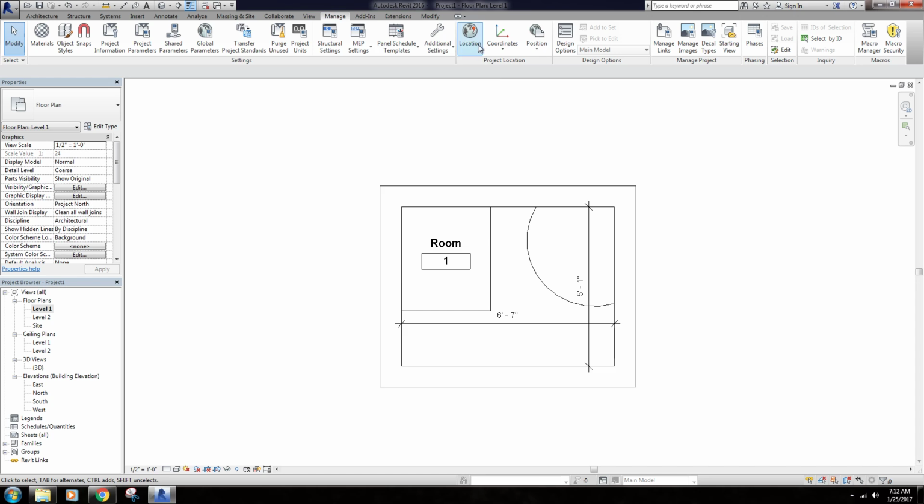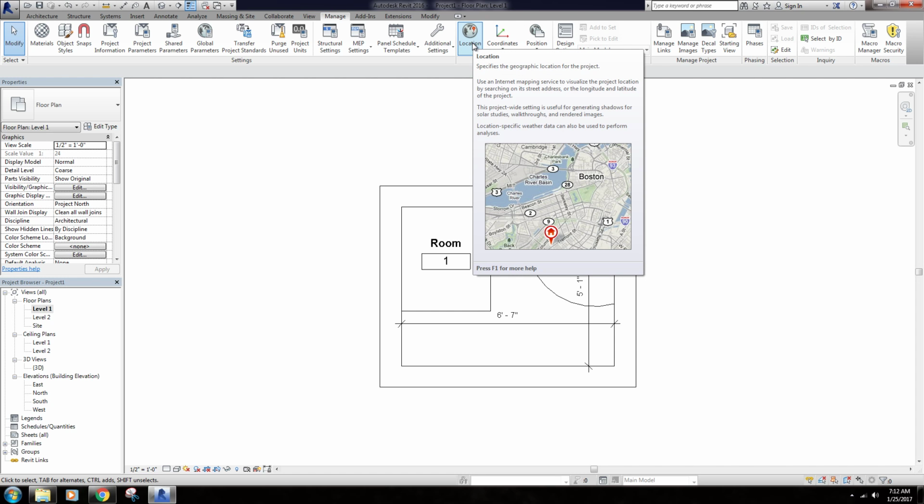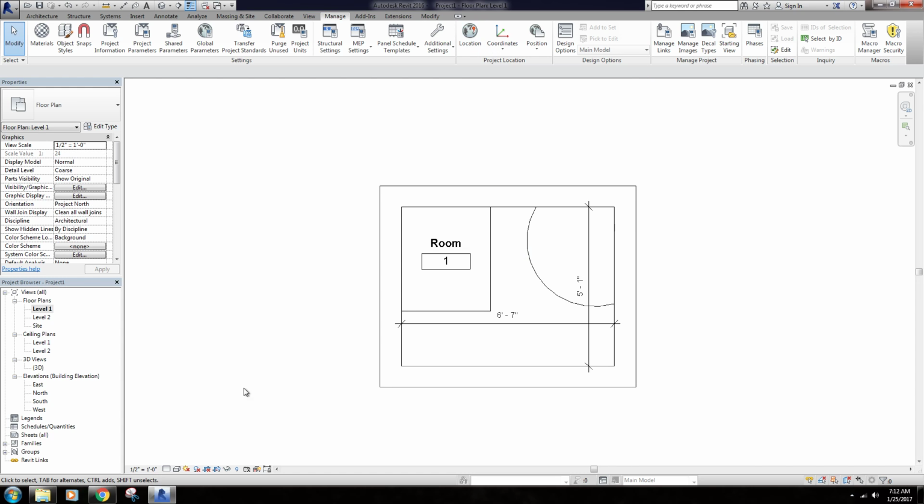So now location, coordinates, that sort of stuff, you can basically set the location of your project. So specify geographic location, you basically pull up essentially a Google map and drag your project location tag into it. Then when you do renderings and that sort of thing, it knows the project location. You can set time of day. It'll render according to sun's location on that time and date and all of that sort of stuff.